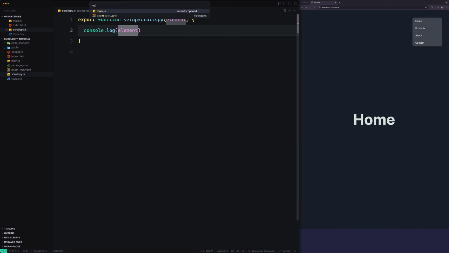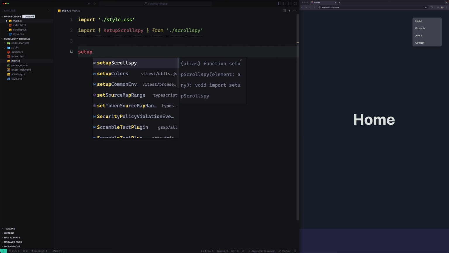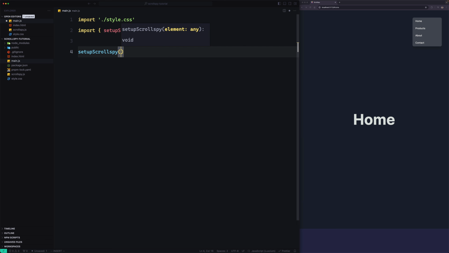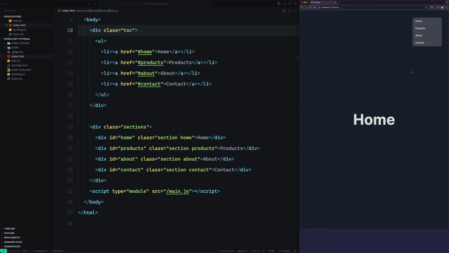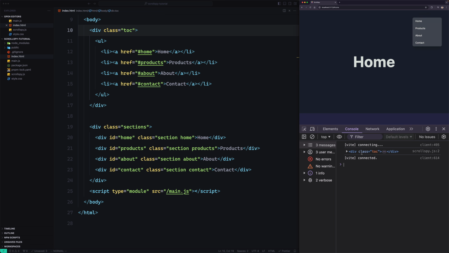Now to use that, let's go to main.js and let's import it. And now let's call it. And now we're going to call it on this element. And we can fetch it by saying document.querySelector. And in this case, it's TOC, table of content. And that's what we are using here. So now if I open up the dev console, you can see we are logging it here.